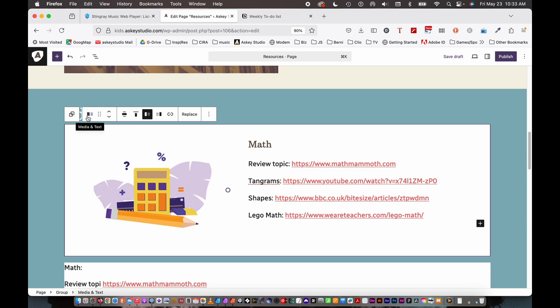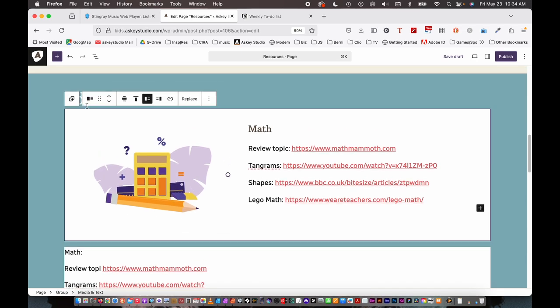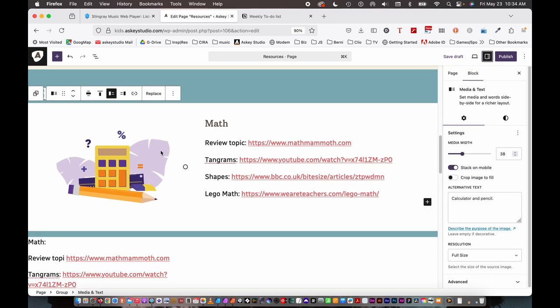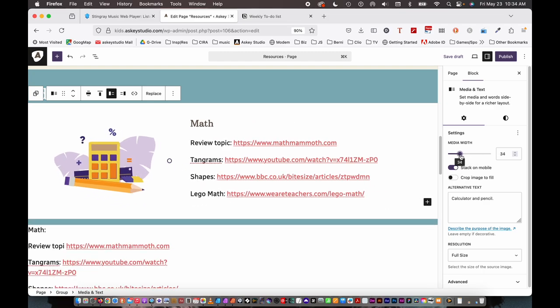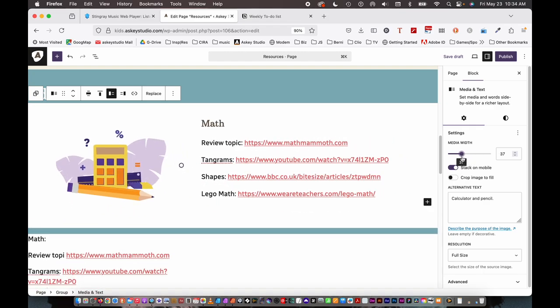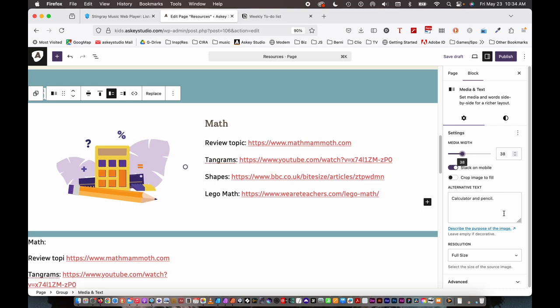This is using the media and text block. So you would look for that block when you go to add something new. Within that, what are our options? You can say, well, how wide is the image versus the info? I liked it at 38, so that's cool. Put in some alternate text, etc. You can say whether you want that on the right or the left, and how you want to align the entire thing, basically.